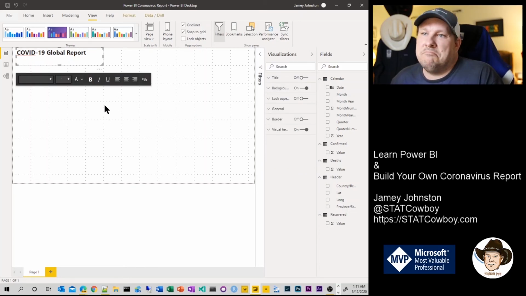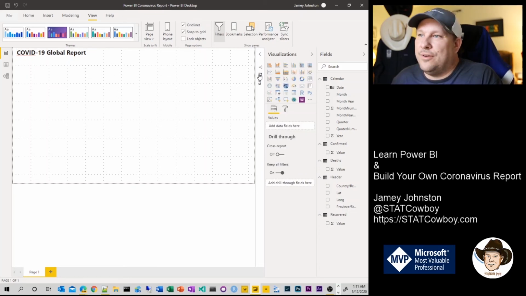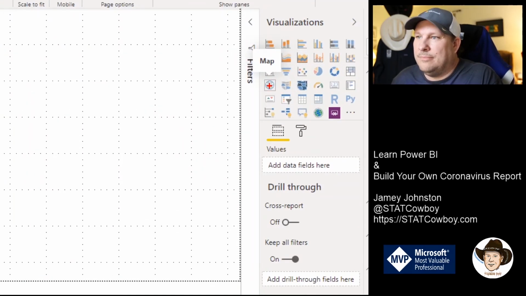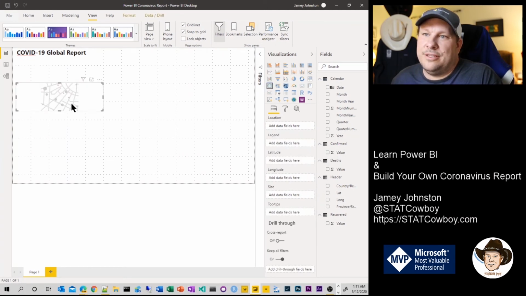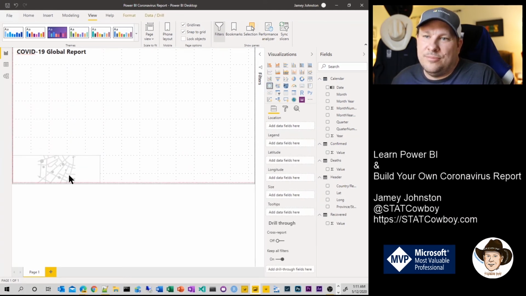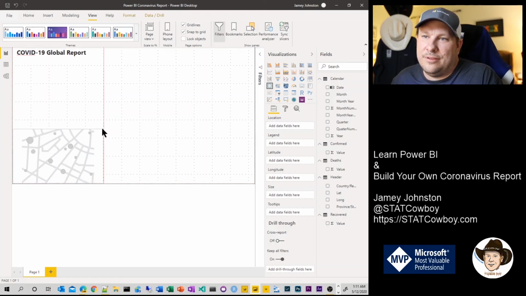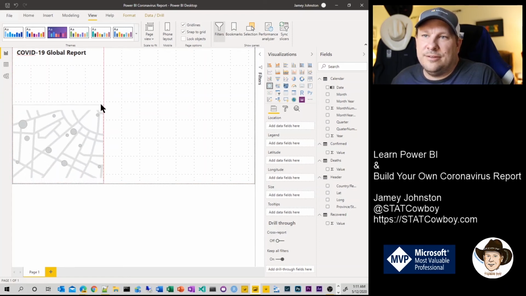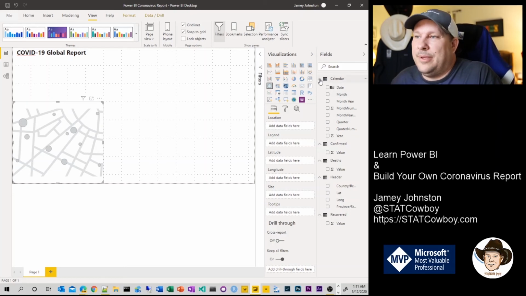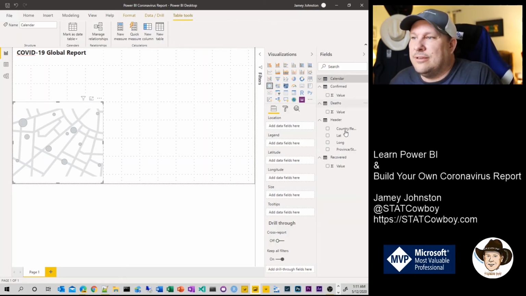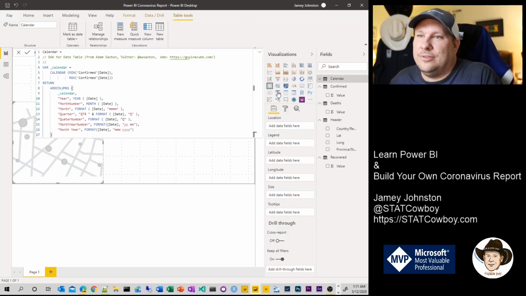Let's start our first visualization. So over here on the right, we have our visualizations, and we have this one here called the map. And we're going to lay this map one out. We're going to just click on it, and it's going to drop down here, and we're just going to move it down here in the bottom left, give it a little space here, drag it up. And now we have our visual, but we need to add some fields to it so that we can map. Well, the cool thing is on this map, it can use these country names to label them.